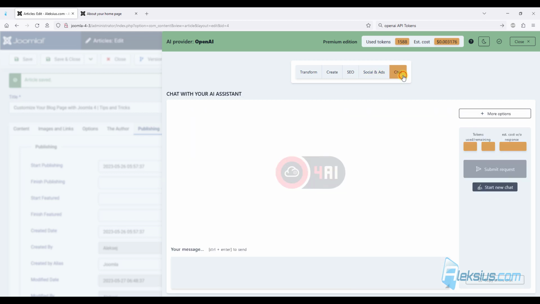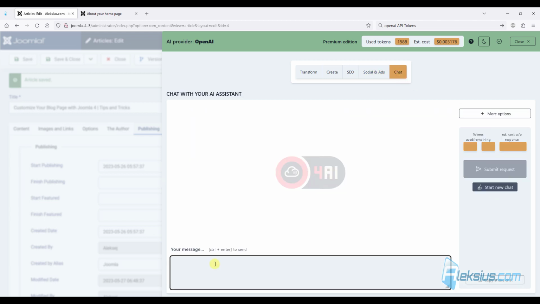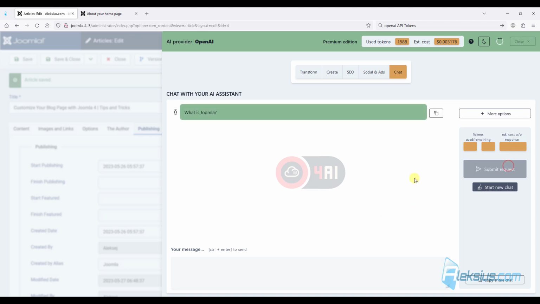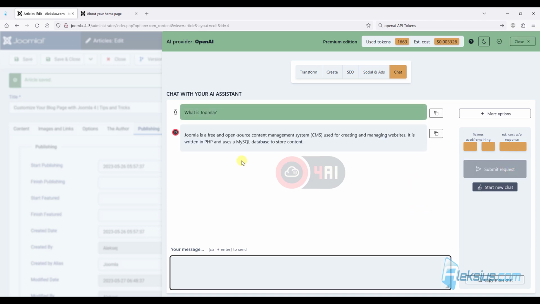Also, we have GPT chat here. We can ask GPT chat what is Joomla and we can chat with it. As you can see, we'll get an answer in a few seconds and can continue to discuss this topic.